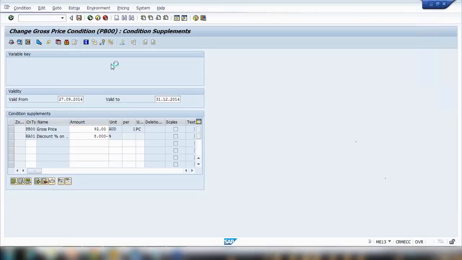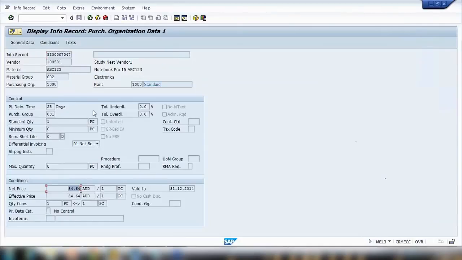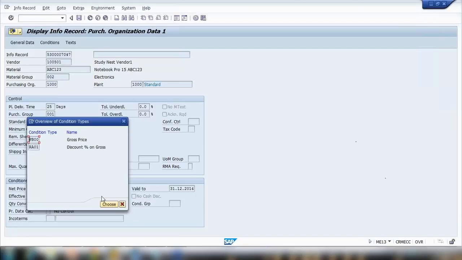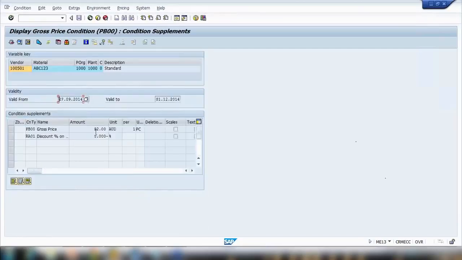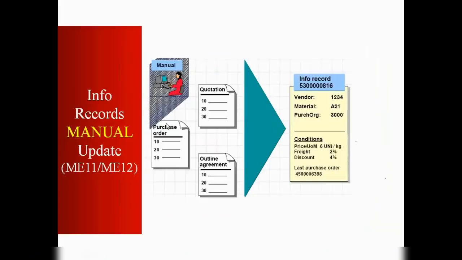Okay, I can save it. So depending on the date, the system will automatically read the relevant price. If I create a new order this year, then the system will pick up that price. And if I create an order after this date, next year, then the system will read the other price, 94. Okay, so that's how we can maintain the PIR record manually.